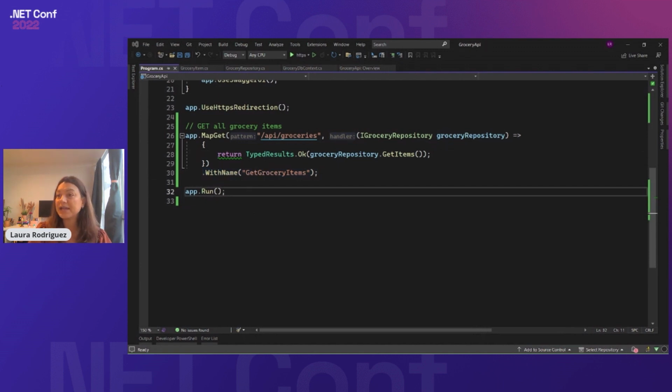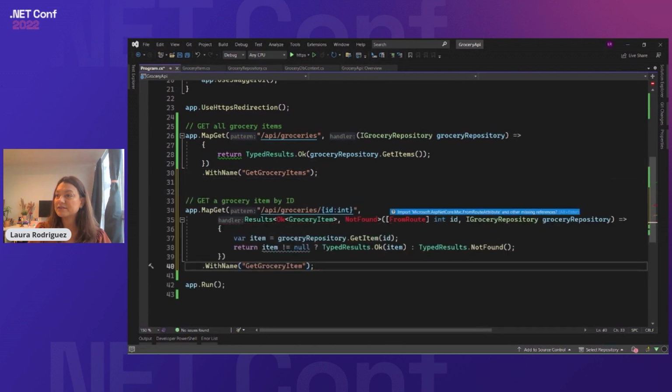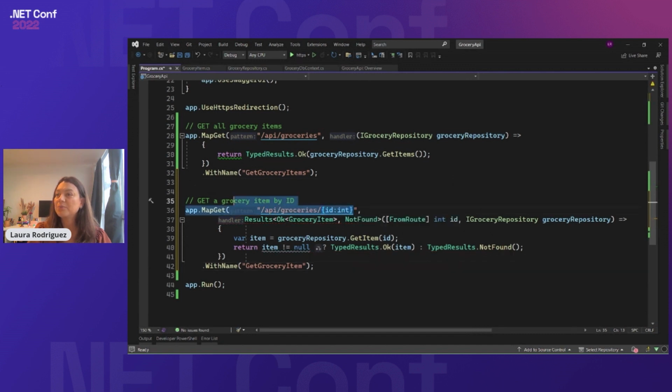Now it's time for get by ID. Sweet. Let me include this. Perfect. The route here needs an ID. And in this case, it's possible that we are not finding the item that we are looking for. So we need to indicate that here, all the possible results, Ok or NotFound. We need the ID from the route, and also we are injecting the grocery repository.